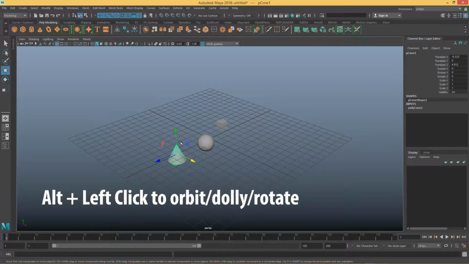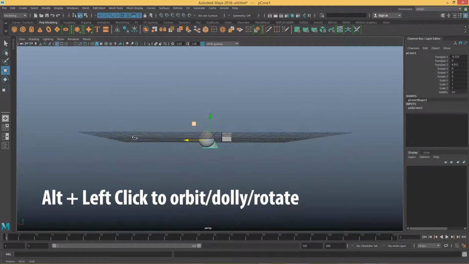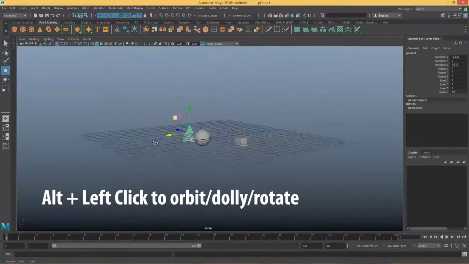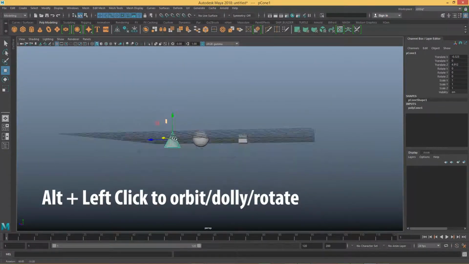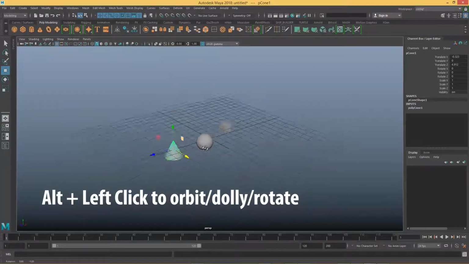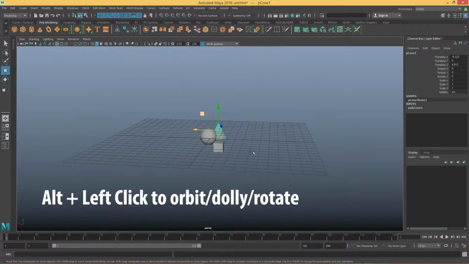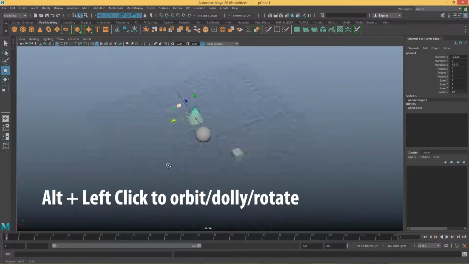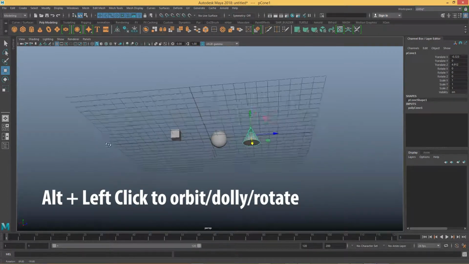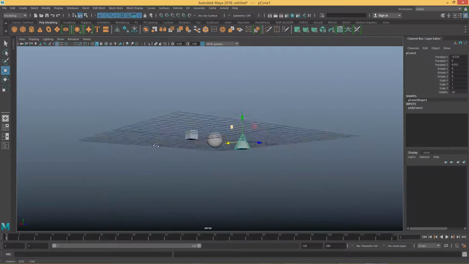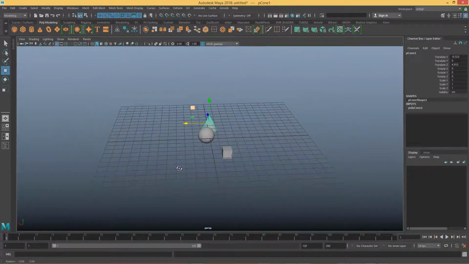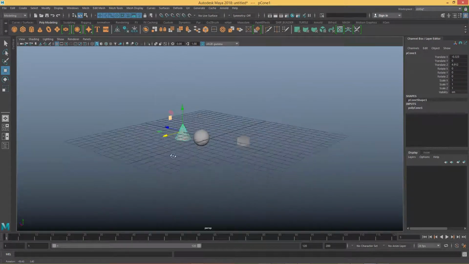So first I'm going to Alt left click, and that is basically rotating around my scene in Maya. So I am clicking the Alt button on the keyboard and left clicking. So I can basically rotate around, see objects that are behind other objects. That is with the Alt key on the keyboard, finger pressed down on the Alt key, and the left key on the mouse.